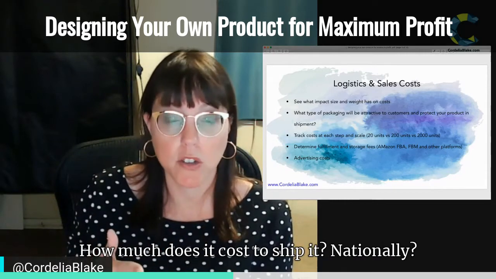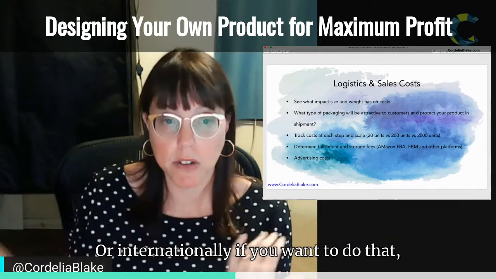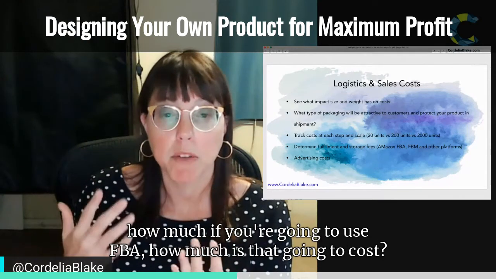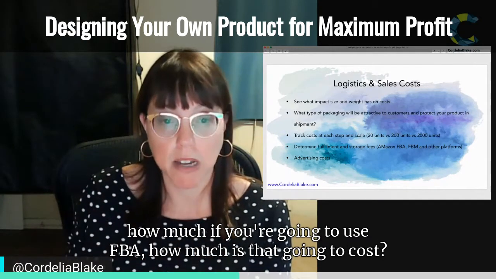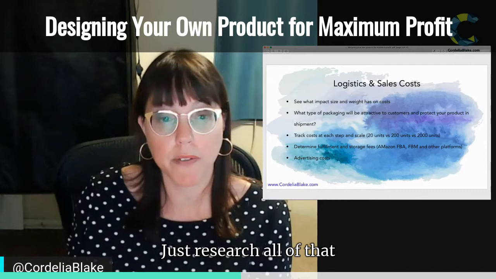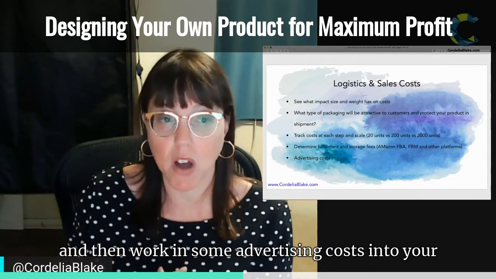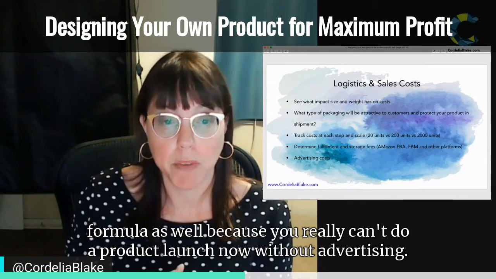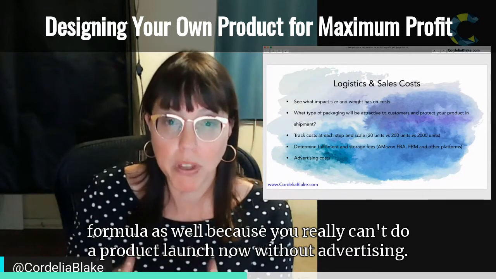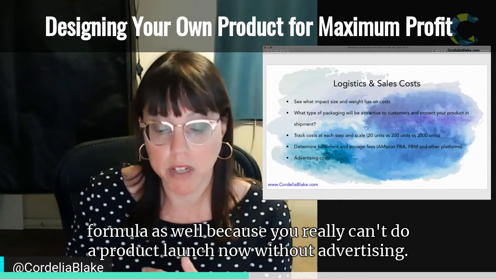How much is it going to cost to ship it nationally, internationally, if you want to do that? How much, if you're going to use FBA, how much is that going to cost? Just research all of that, and then work in some advertising costs into your formula as well, because you really can't do a product launch now without advertising.